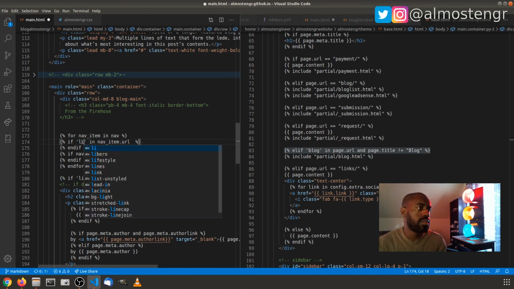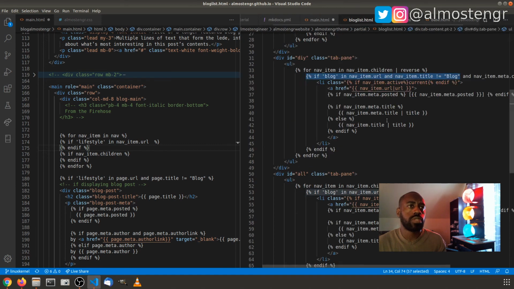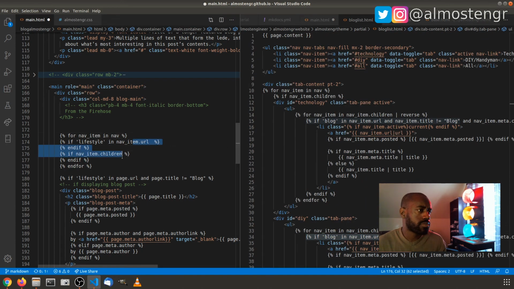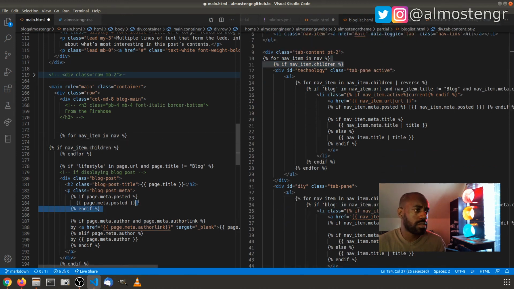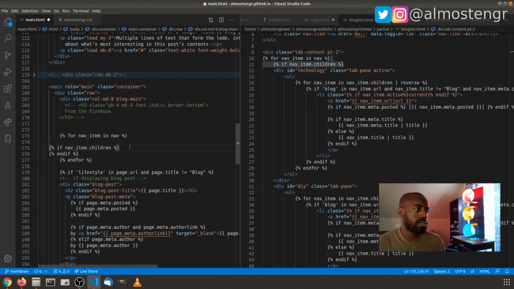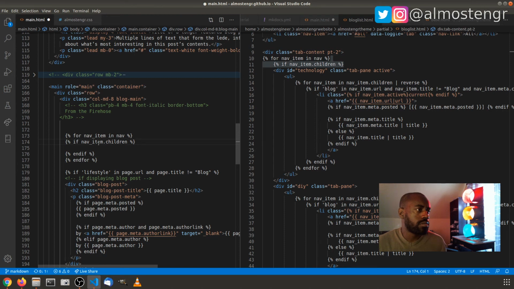So if lifestyle in nav URL and nav item children. Let's go back to the blog list to see how I did this. For nav item, we want to get the children. All right, so now that we have the children in that list, let's format this real quick. We got the outer loop, and we're going to indent that.